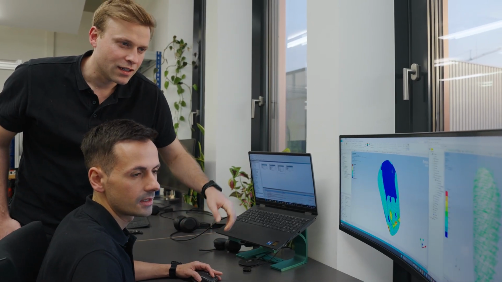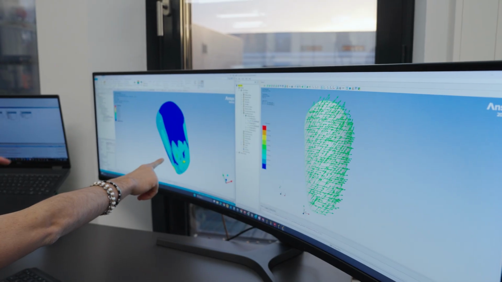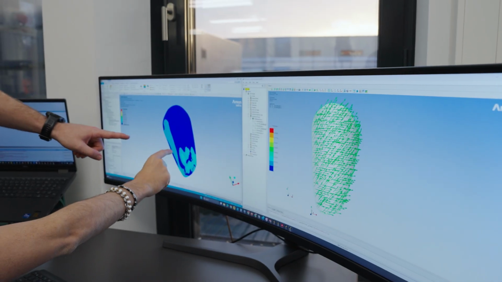I've built and scaled multiple technology ventures and now I'm focused on making high-performance composites commercially viable at scale.